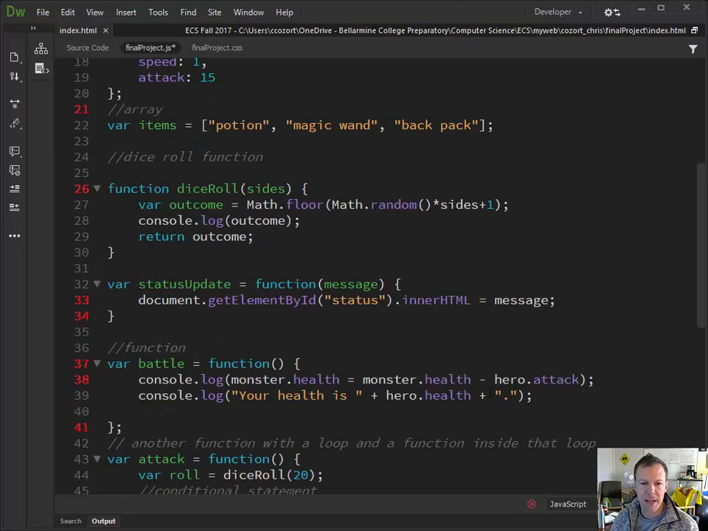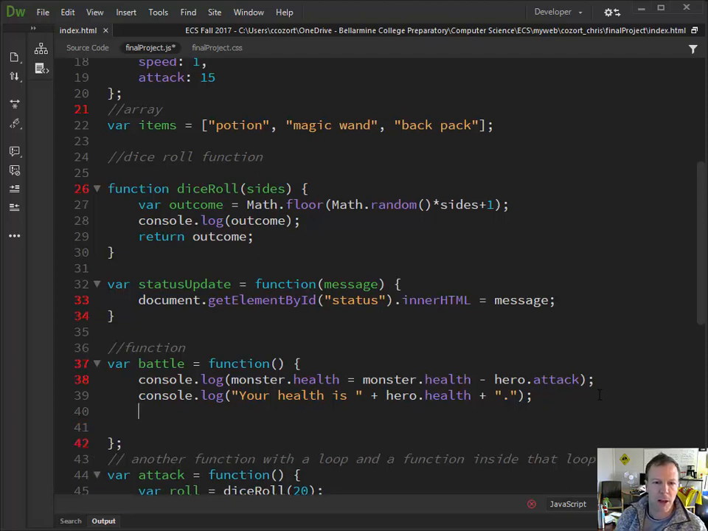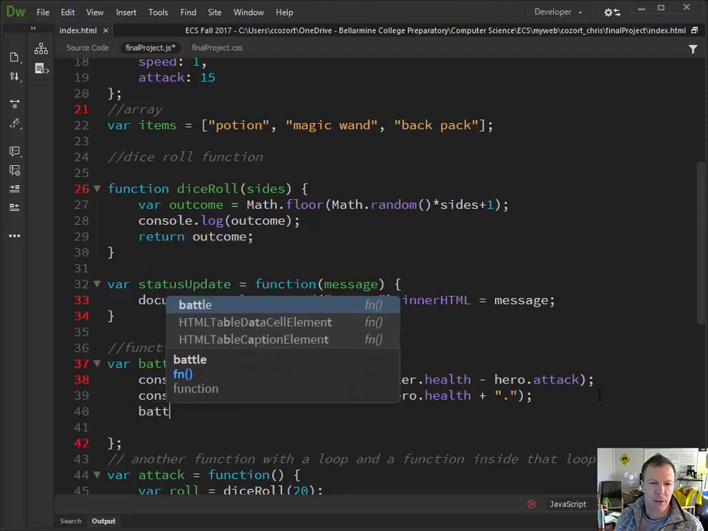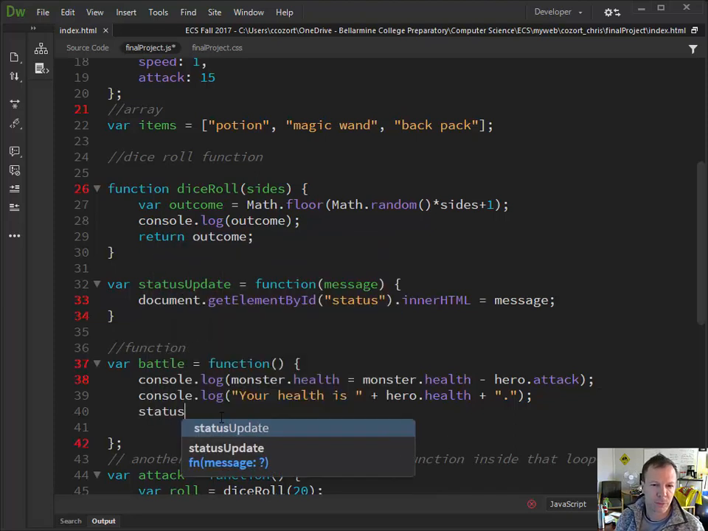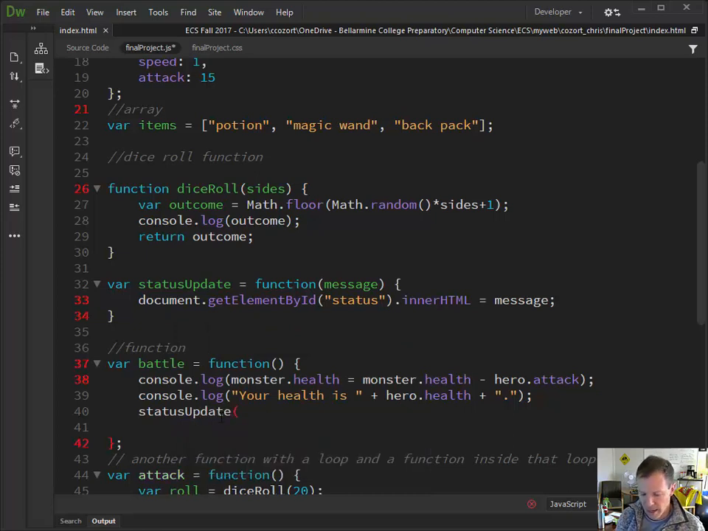Now, how does statusUpdate work? Well, now that battle function is going, battle function is going to be able to run this statusUpdate, and then I can put a message in there.